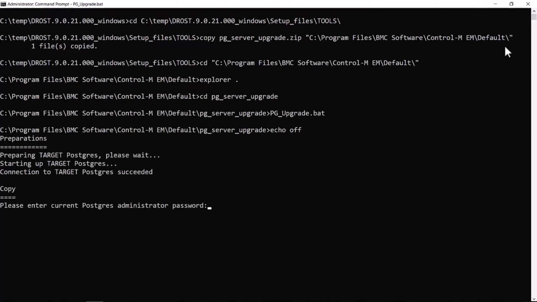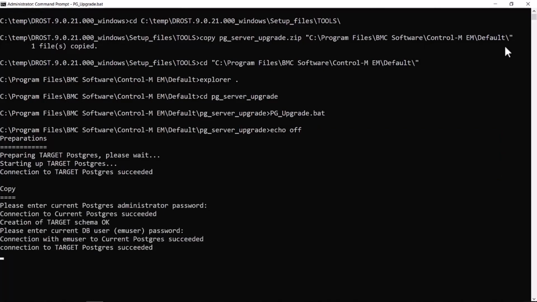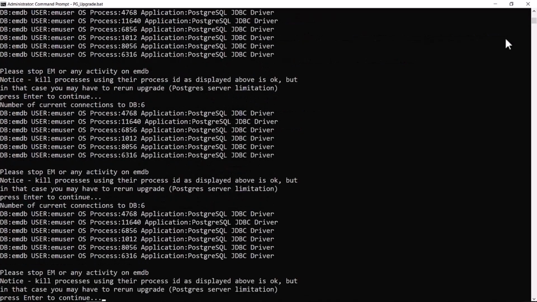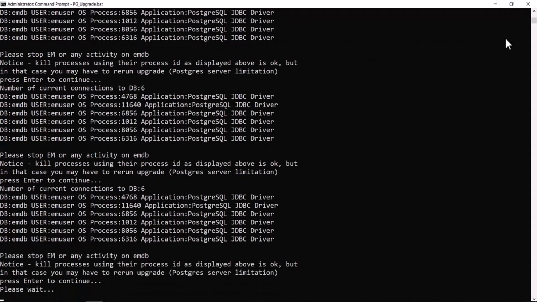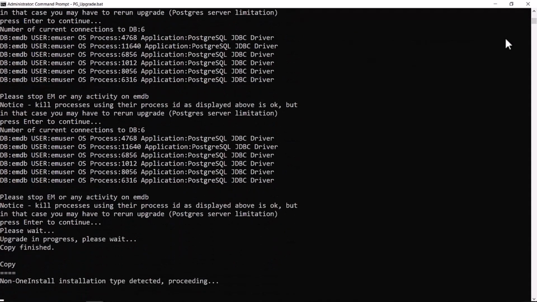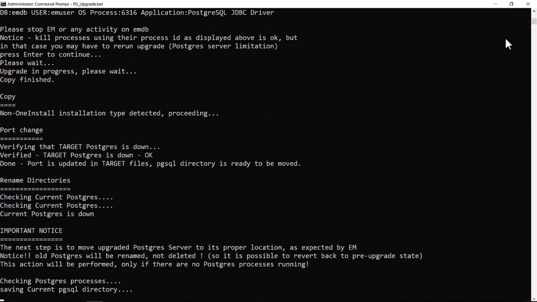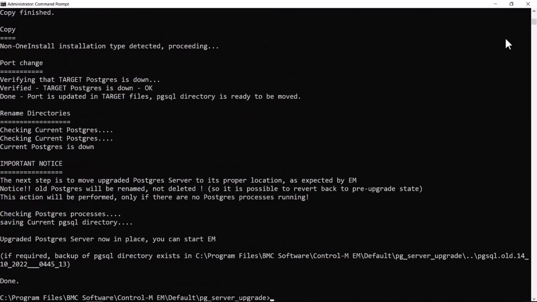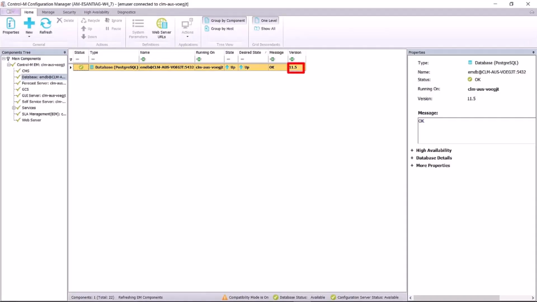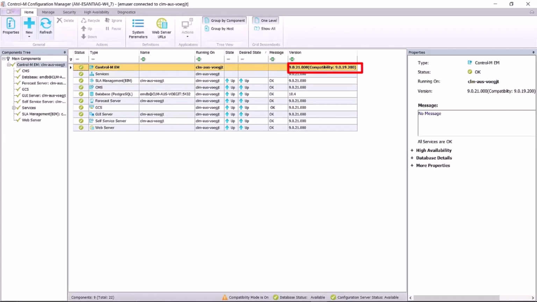You will be asked to provide the database administrator password, then the EM user password. If there are any processes running on the Control-M EM, a screen will be shown. You need to stop the Control-M EM services, and after that, the upgrade will be executed successfully. As we can see in CCM, both database versions and EM versions were updated successfully.